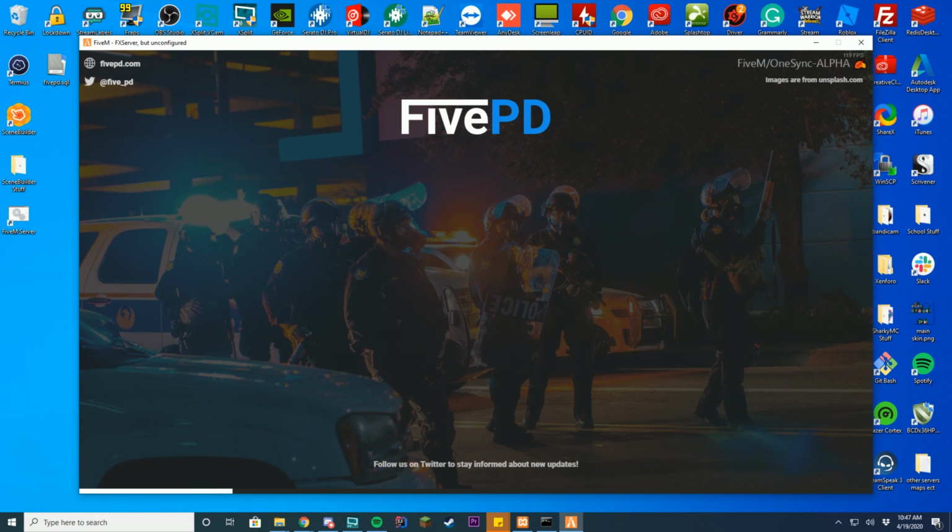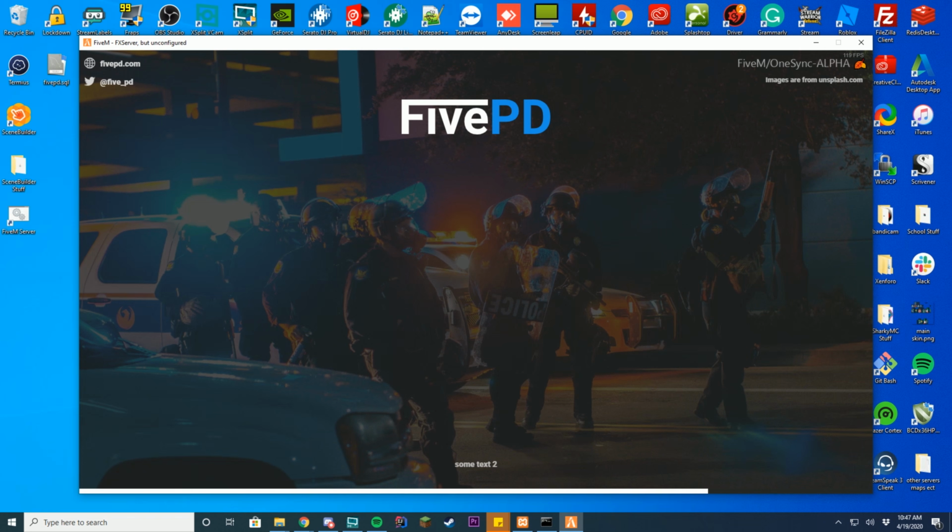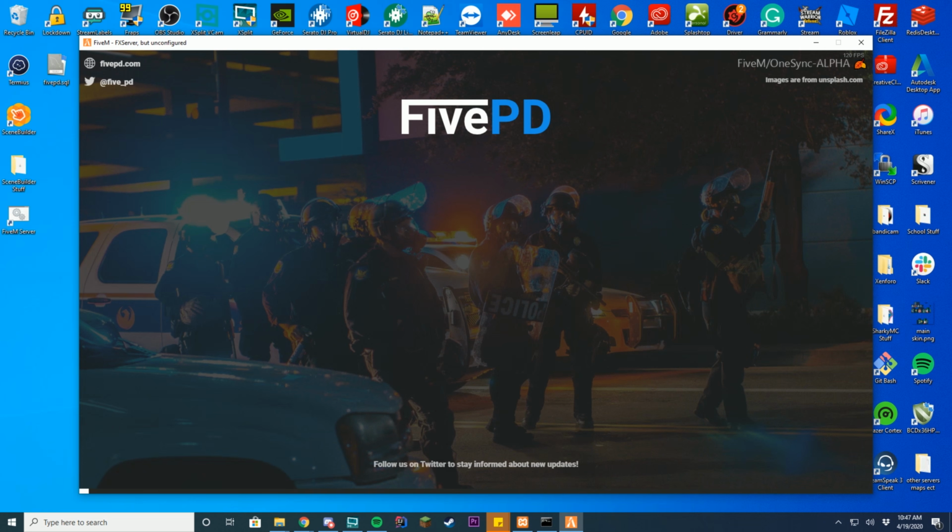So we're just going to load in here, just take a quick look. You may not have OneSync over in the top right hand corner. No worries about that. Just download whatever release feels good for you. If you want OneSync, enable it. If you don't, disable it. That easy. So it's loading in, some text number 2, some text number 3, some text 4, it's just going to go through this loading screen. And of course, you can configure this to your liking in the configuration files as well.